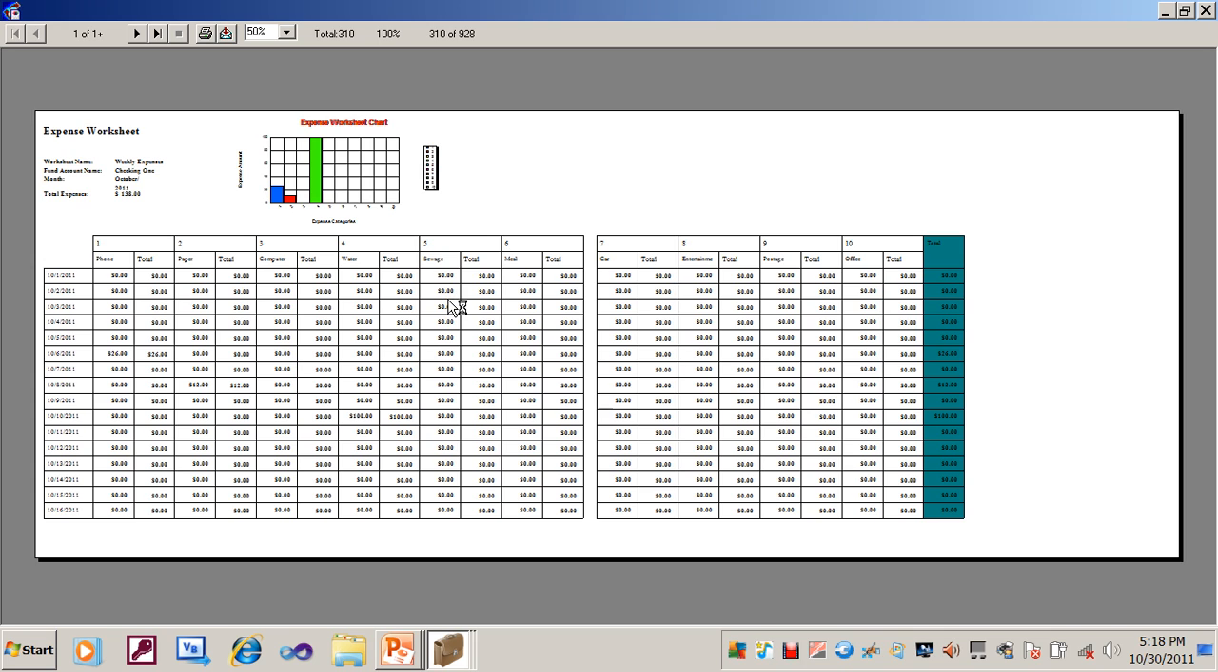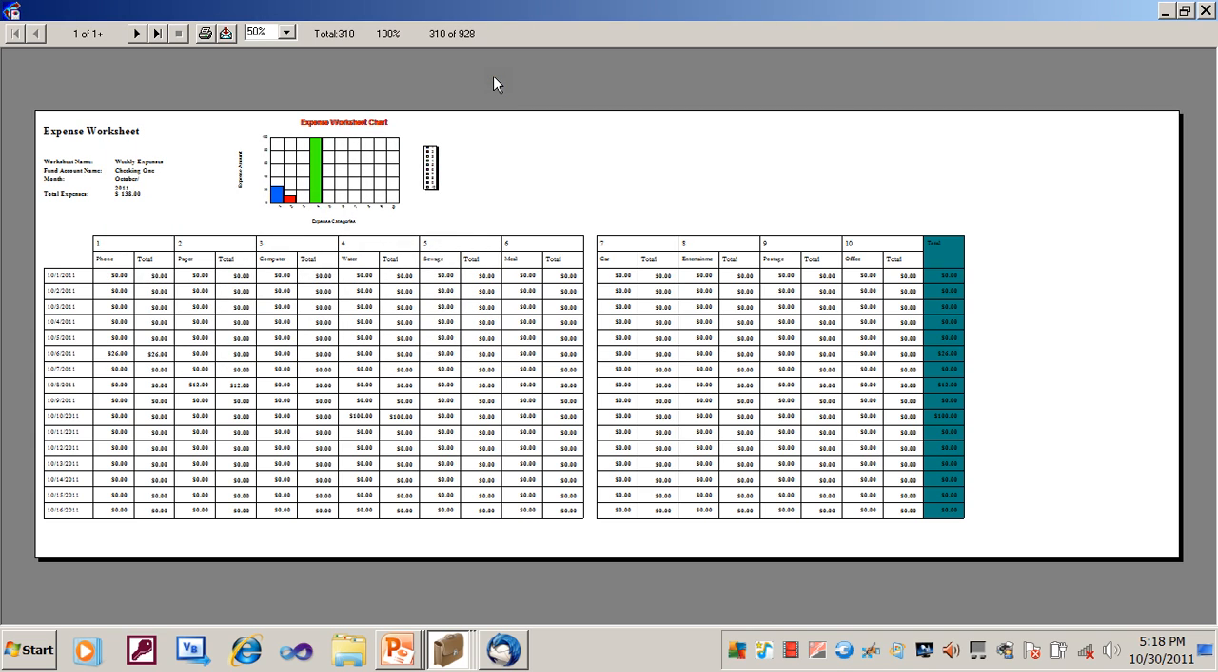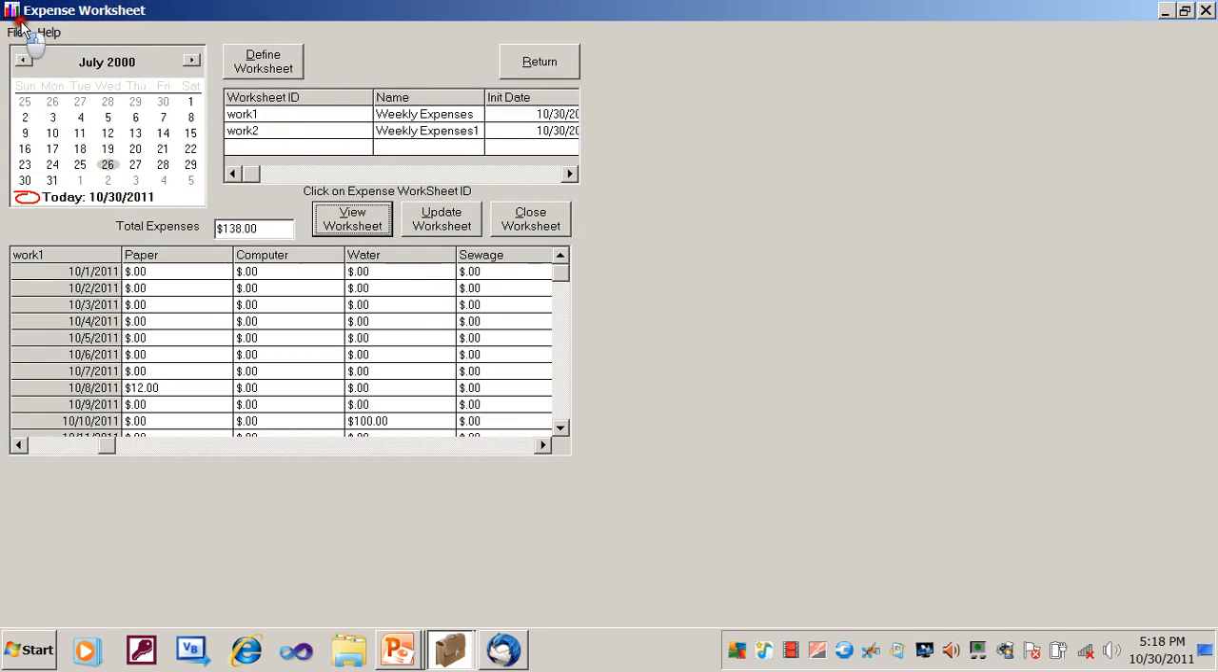Any email client that you've got configured, and here's mine here. And there again, you should be able to then send that document to a party that's going to receive it. So we'll close that out.